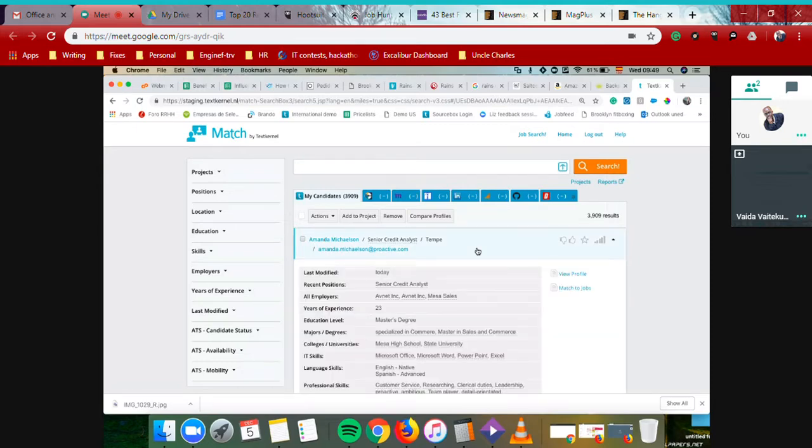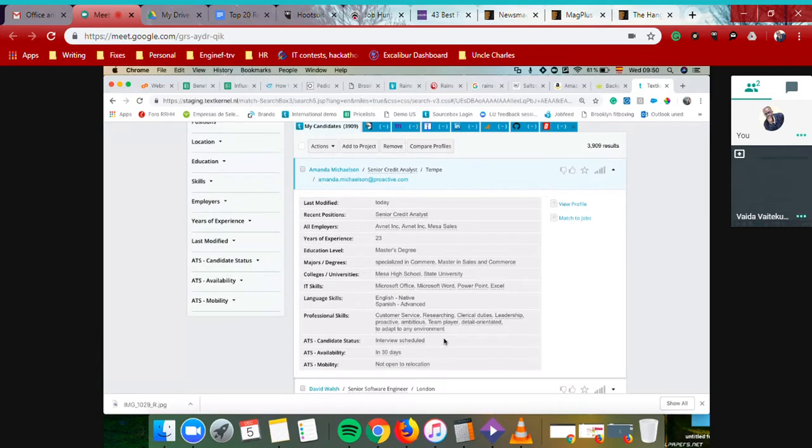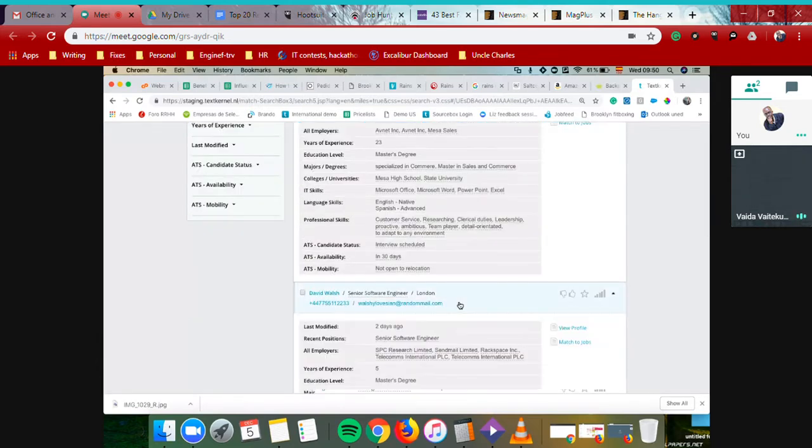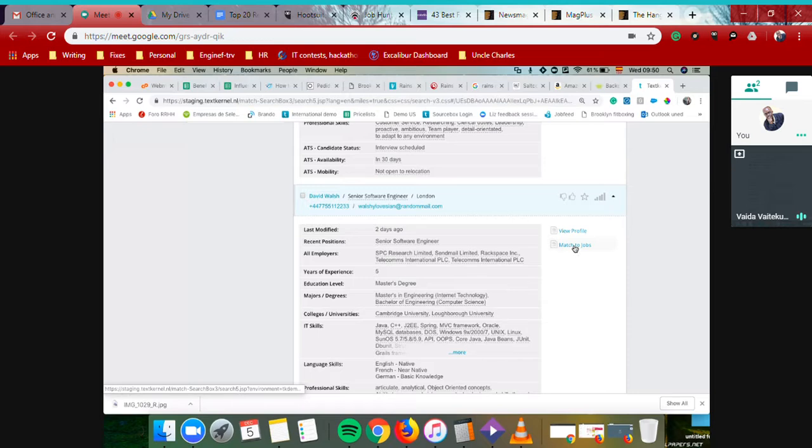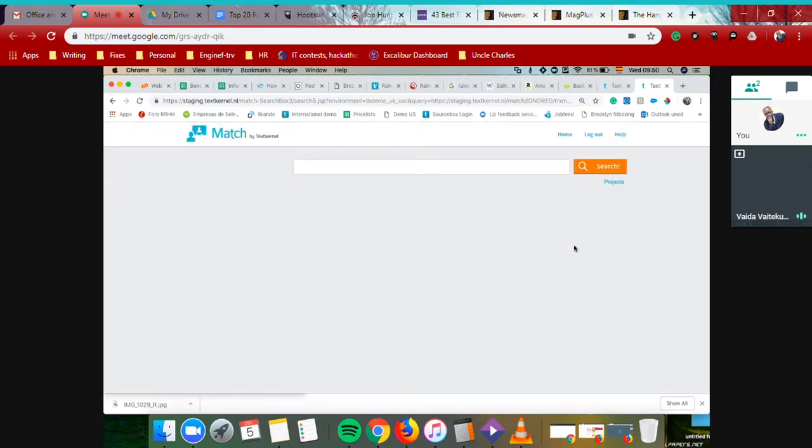And basically, if I have now the database of the candidates, I'm just choosing one candidate and saying, I would like some candidate that has more data about him. And I say match the jobs. Now this candidate's profile is being converted into the query automatically. We're going to wait for it.